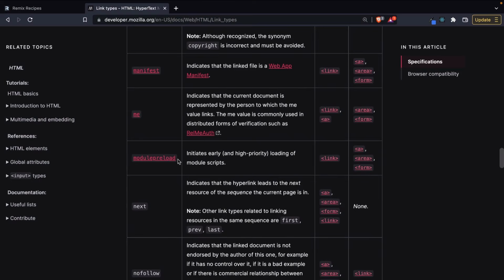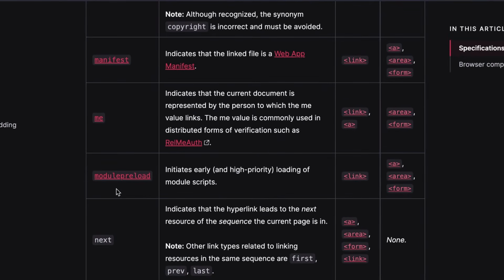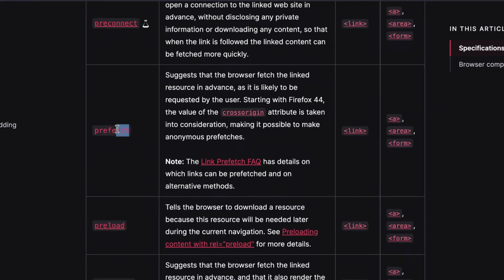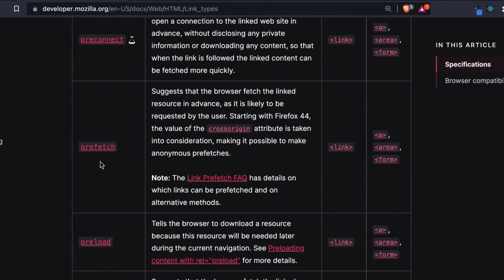A couple other interesting ones include the module preload type, which tells the browser that this is a high priority item that needs to be loaded as fast as possible. There's also prefetch, which suggests to the browser that they fetch this resource in advance because the user is probably going to need it. And this is really nice for fetching resources on a different page in your app that you think the user might visit soon. In other words, it's really helpful for eliminating loading states on route transitions.